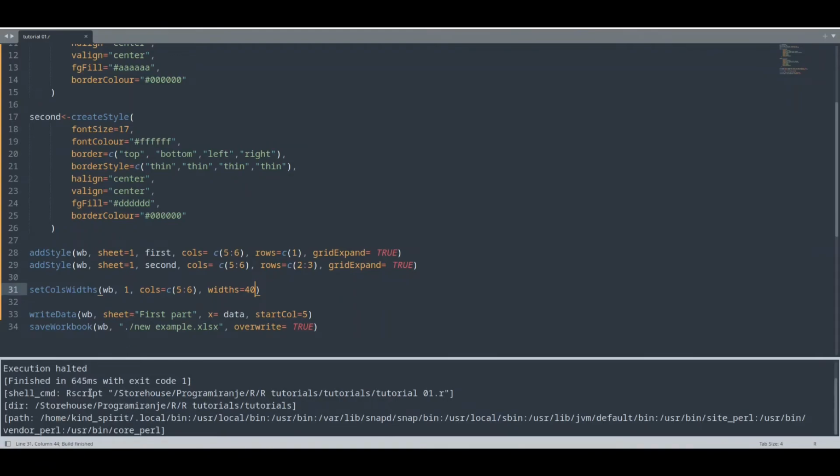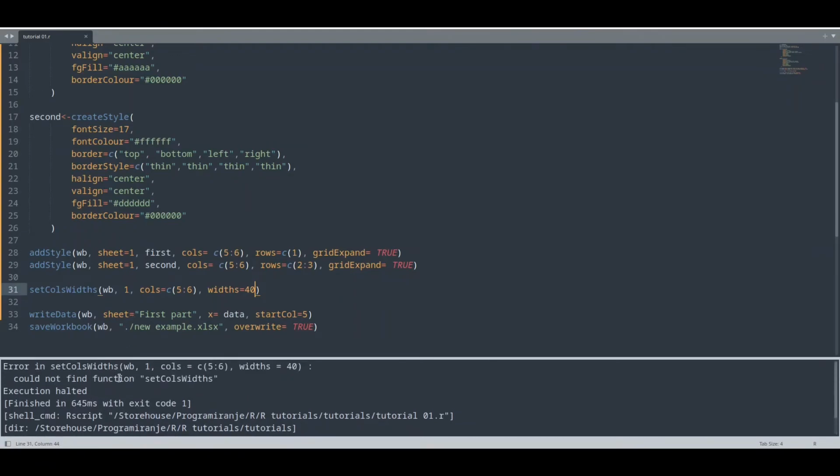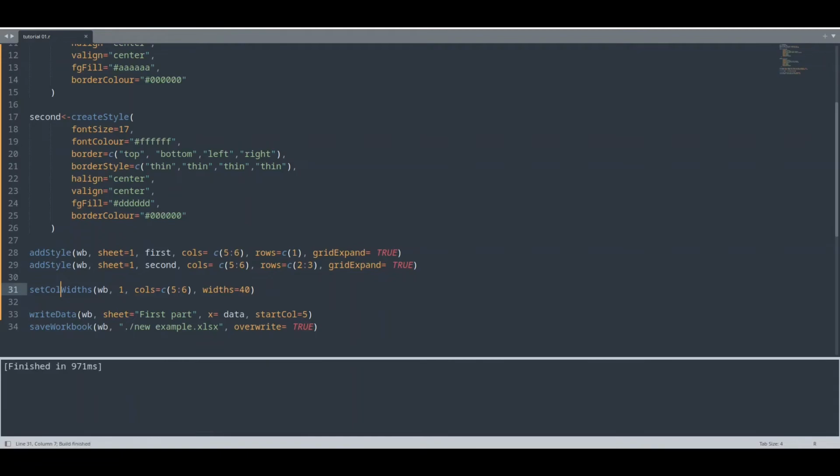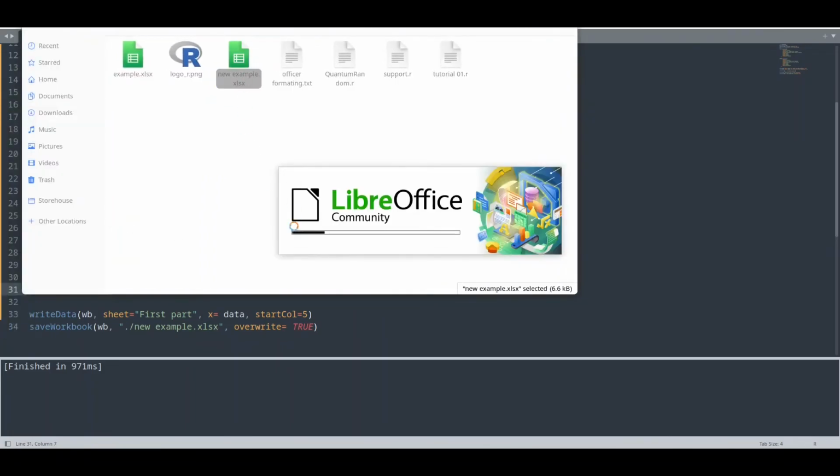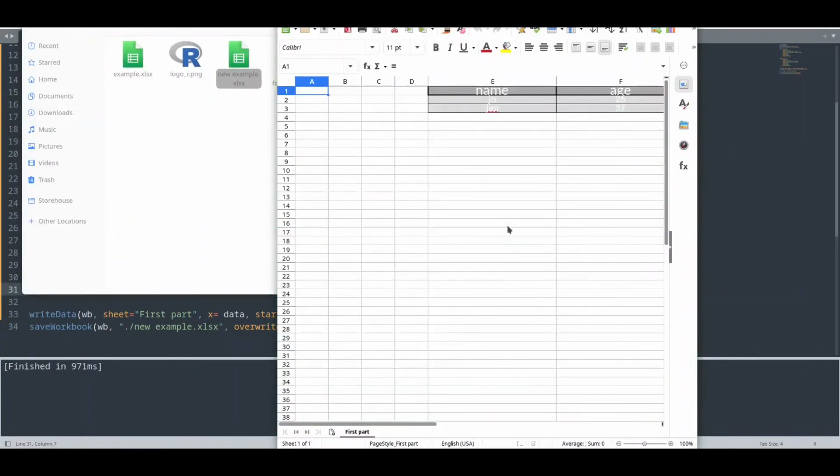Okay, what's wrong now? Yes, typo again. Yeah, now everything is fine. Let us check our result right now. Yeah, now it looks much better, but now I'm going to deal with row heights. Let's change that.